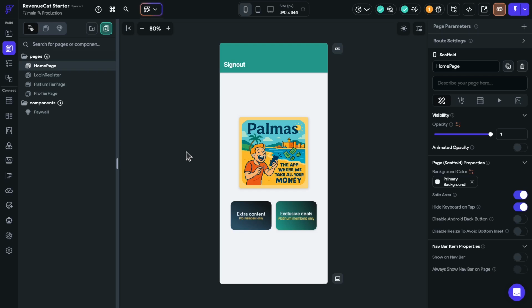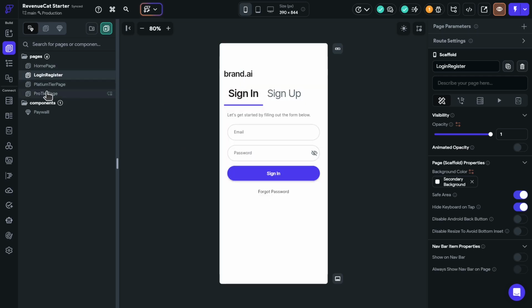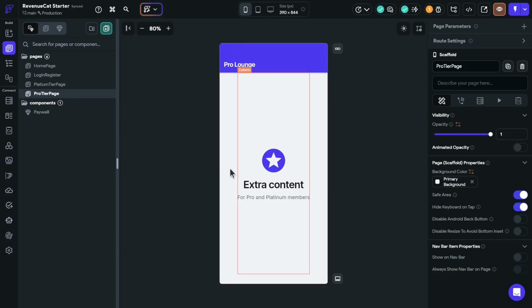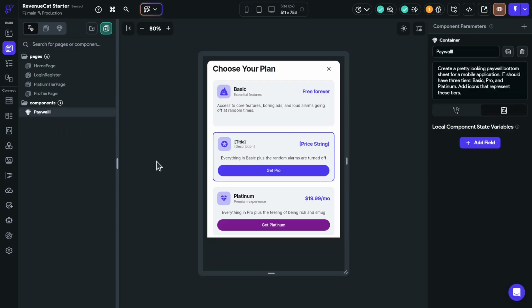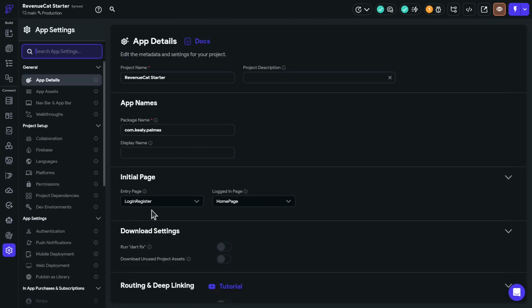Okay, so over here in FlutterFlow, I've created just a basic app. It's got a login page. It also has a page for the Pro tier, so you can only see this page if you're on the Pro membership, and a Platinum tier, you can only see this page if you're on Platinum membership. There's also a paywall where you can see the offer, and here I'll have all of the packages that will come from RevenueCat.